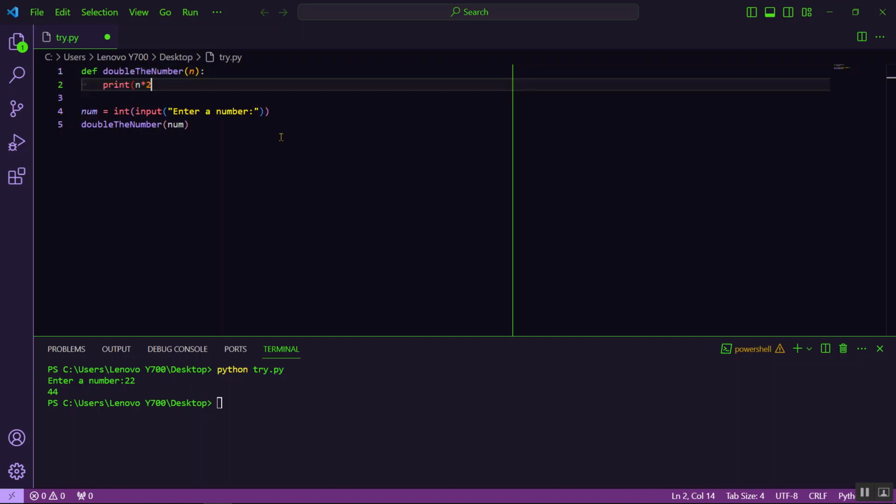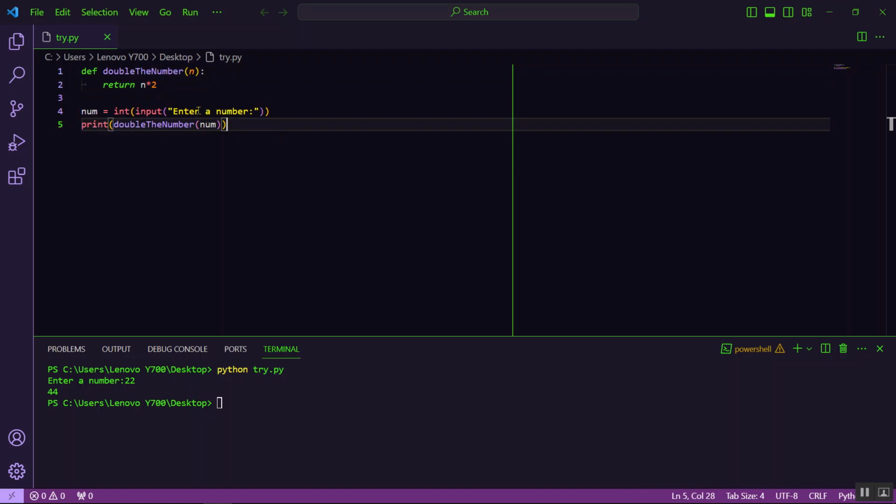While on this one, the return, what actually happened is that we ask for a number from our user, call double the number num, we pass num to our function double the number, num is represented by n, n is multiplied by 2, and the result is returned to its caller, which is the main program, and then the main program prints the result returned to it. So the program ends in the main program.